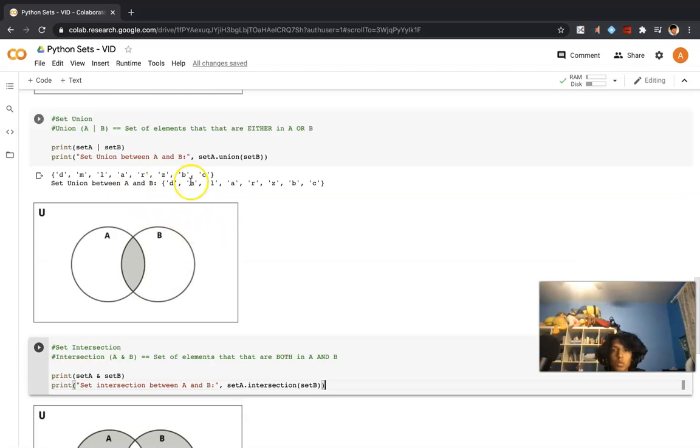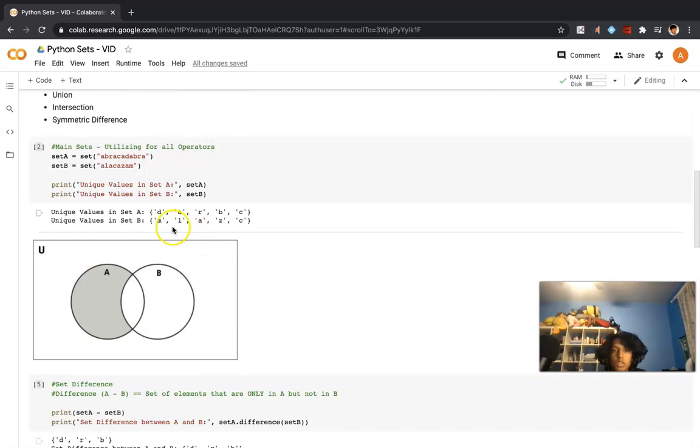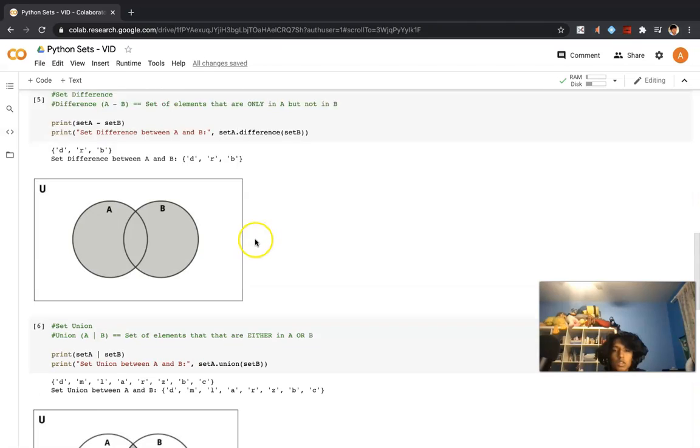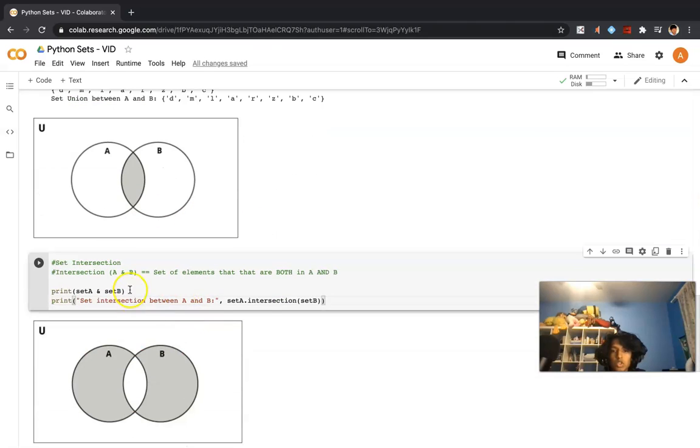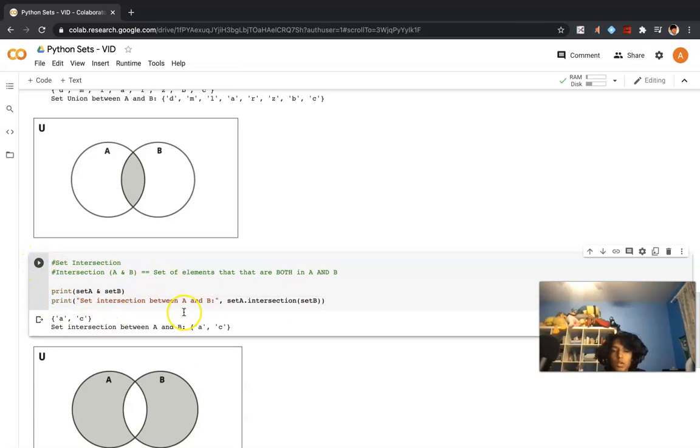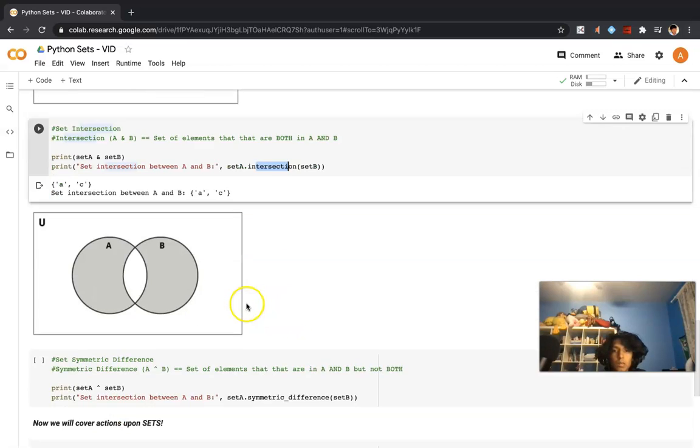So you can see with our function, once again, only A and C are similar. So when we do this, we should be getting A, C or C, A, whichever way. So once again, using our AND and our set.intersection, we are doing the same thing.